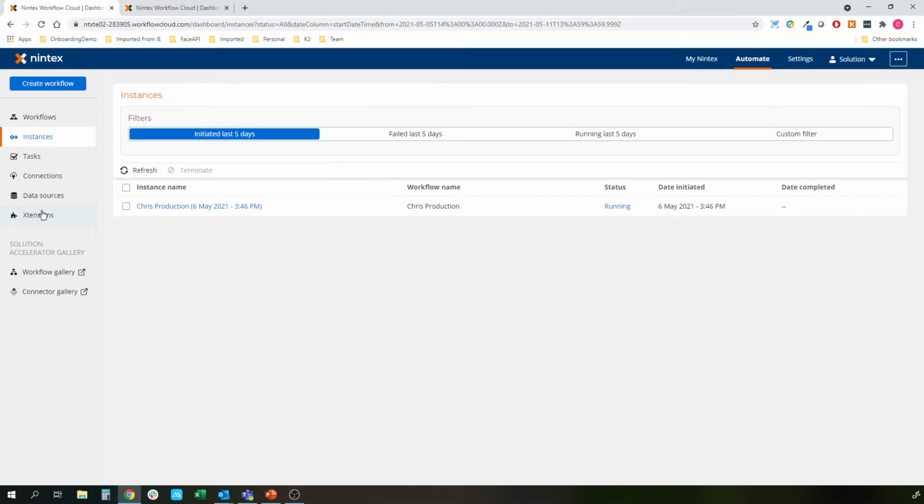If I'm in my instances page on Nintex Workflow Cloud and I have run a Nintex Workflow Cloud workflow recently, you'll see that the instance name is simply the name of the workflow. It doesn't give me a huge amount of information as to what that workflow might contain. So what I'm going to do is tweak this workflow. I'm going to add the set instance name, so we should get some more meaningful information in the instances tab.